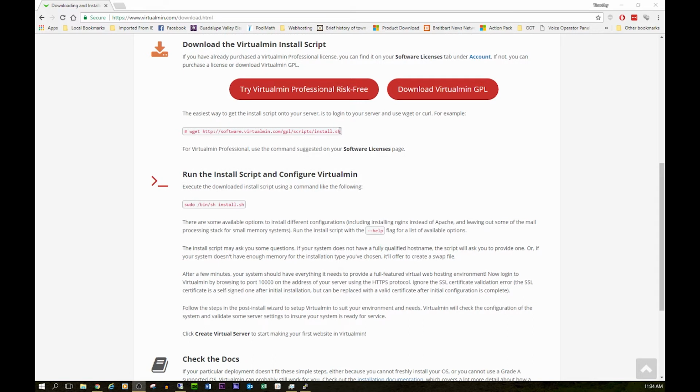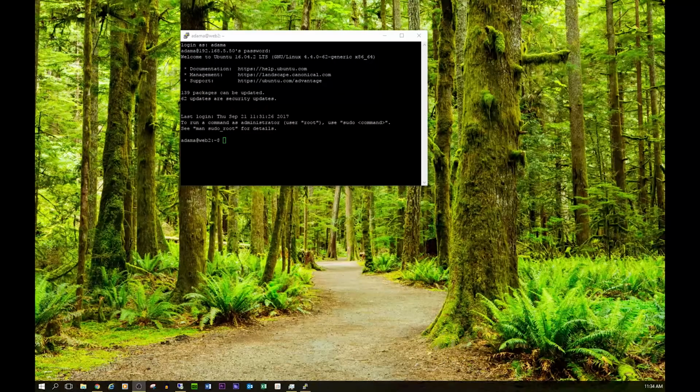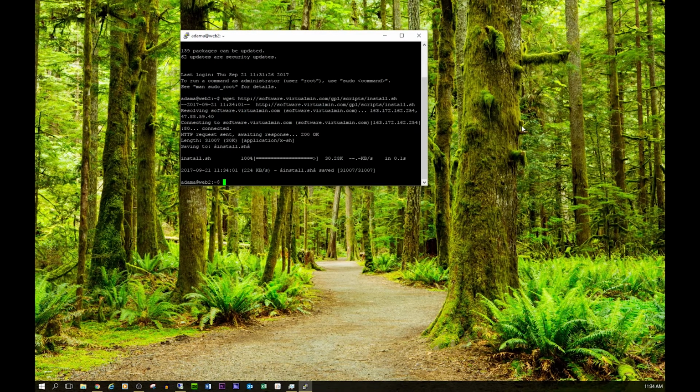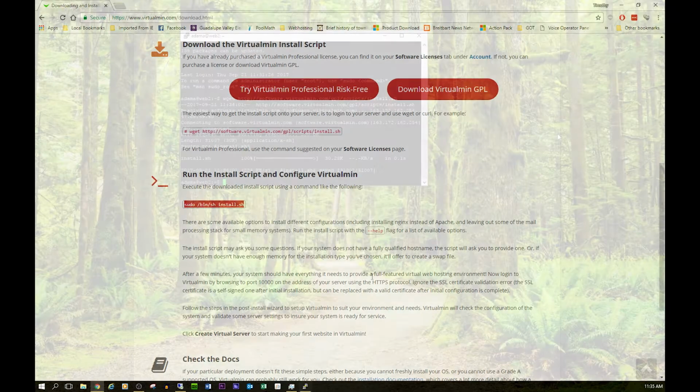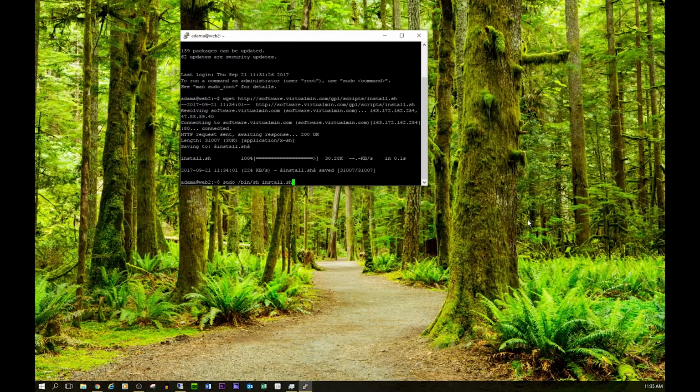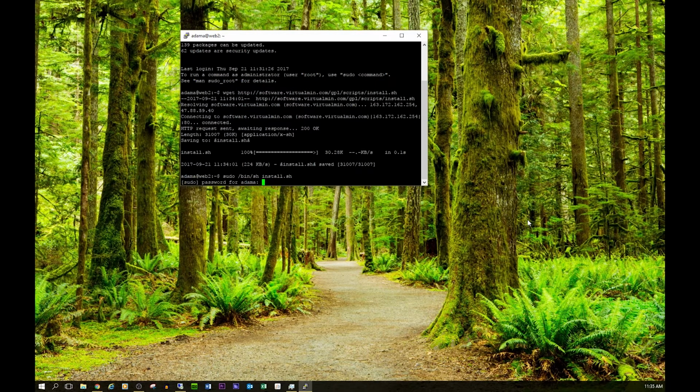So the first thing I want to do is highlight this string, right click and choose copy. Then I'm going to go back to Putty, paste that and hit the enter key. What that's going to do is download the install script for Virtualmin. Now the next thing I need to do is run that shell script. So I need this command here. I right click, copy, back into Putty and paste that. And now it's going to prompt me for my password for Adama. So I'll enter that in.